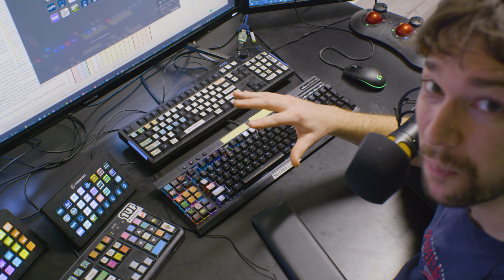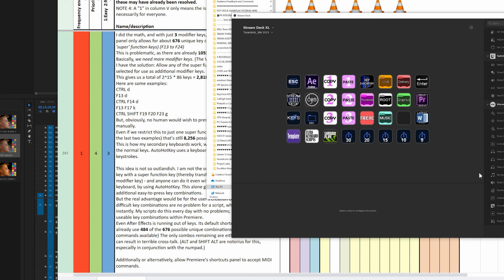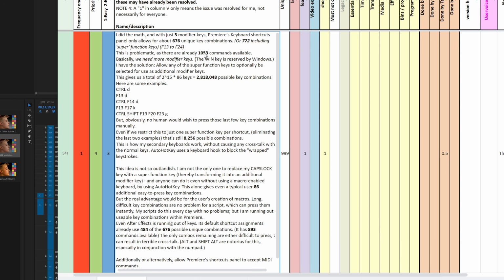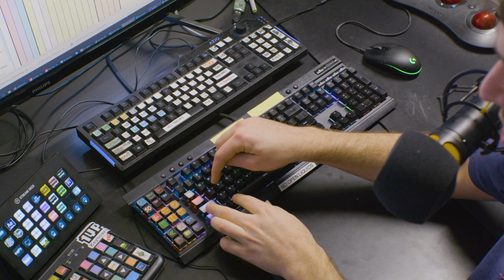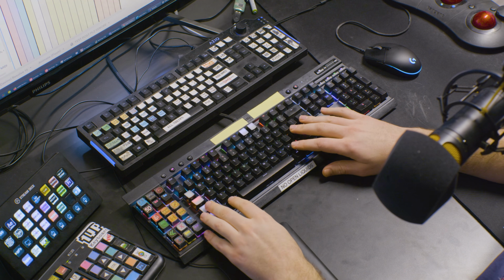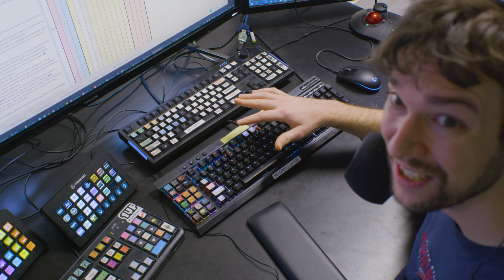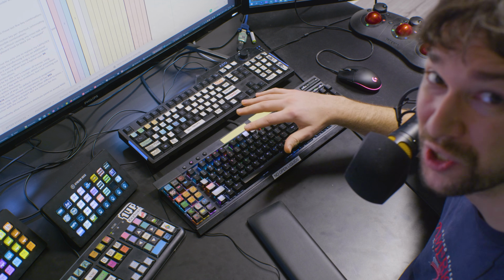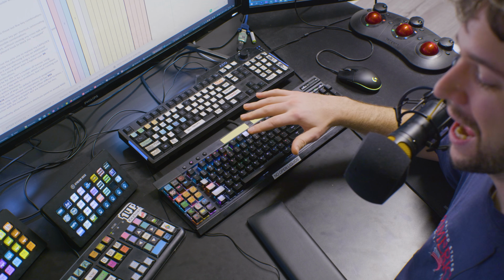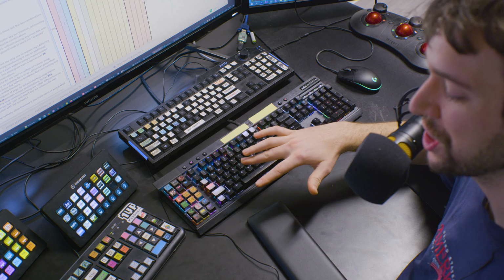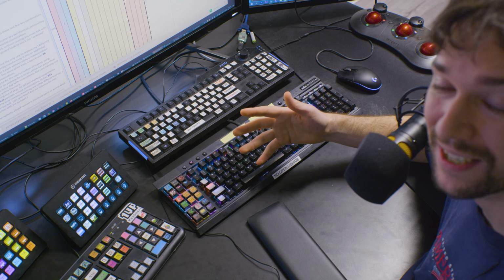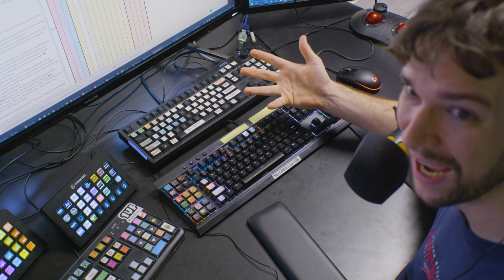Because just a program like Premiere has, I did the math, 1,053 possible commands that you can assign a keyboard shortcut to. And there are only 676 possible combinations that you can do with Control, Shift, and Alt. And they don't even have all the shortcuts that I want. I want hundreds more, okay? Now, it would be insane to assign a shortcut to every single command, and you don't need that. Most people don't need that.